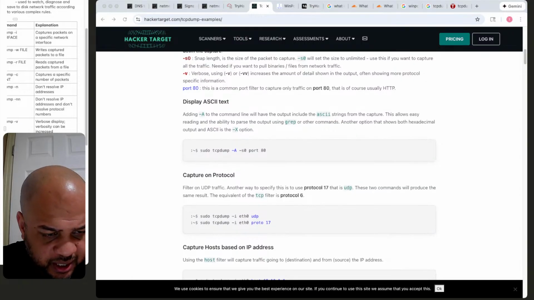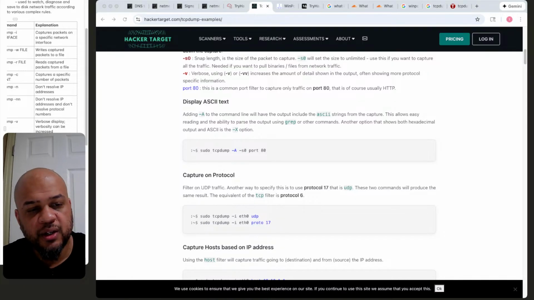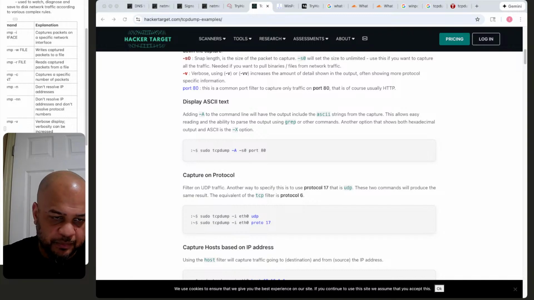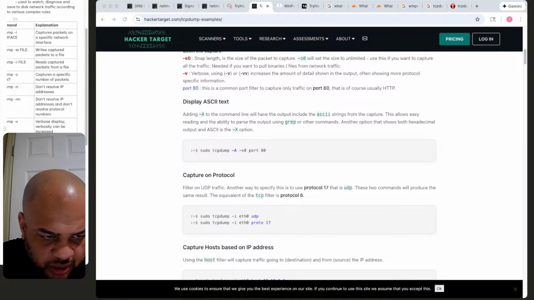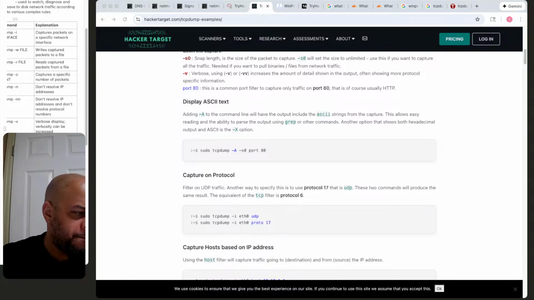TCP dump -A. Due to this output, snap is the size of the packet to capture. It will set the size to unlimited. Use this if you want to capture. Okay, so you would typically specify the traffic that you want to capture, but for this one, the -s0 is going to capture it all, and then you're doing it on port 80. Got it. See, that's why it's good to reinforce what you just learned. Tend to pick up on things that way.